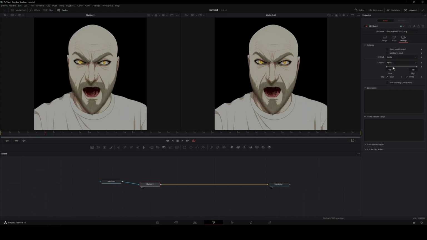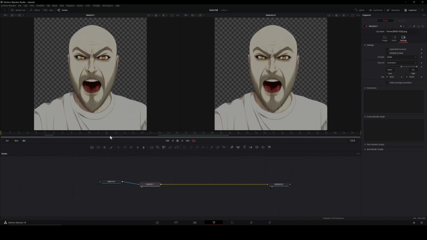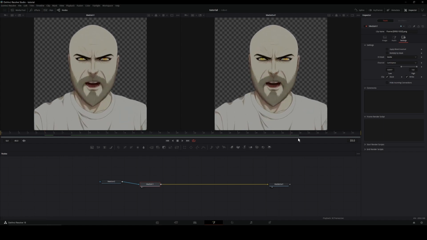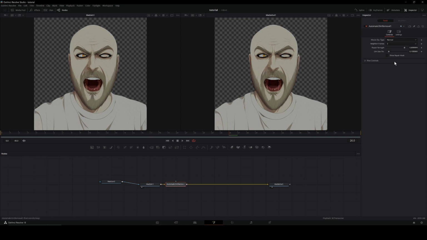Adjust the mask settings. If you have the studio version of DaVinci Resolve, you can add automatic dirt removal and 2D or 3D flicker nodes before the media out one node.